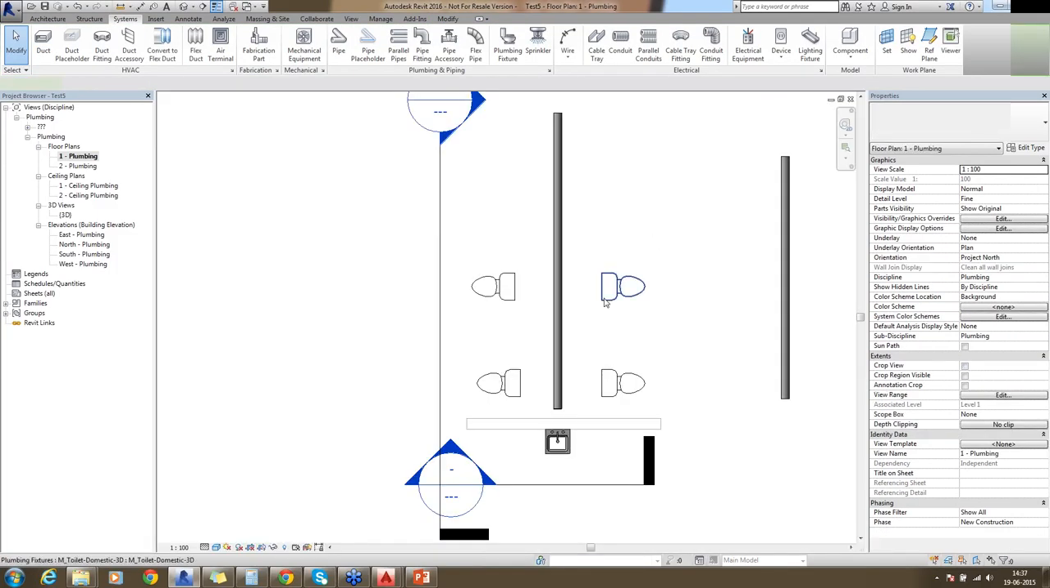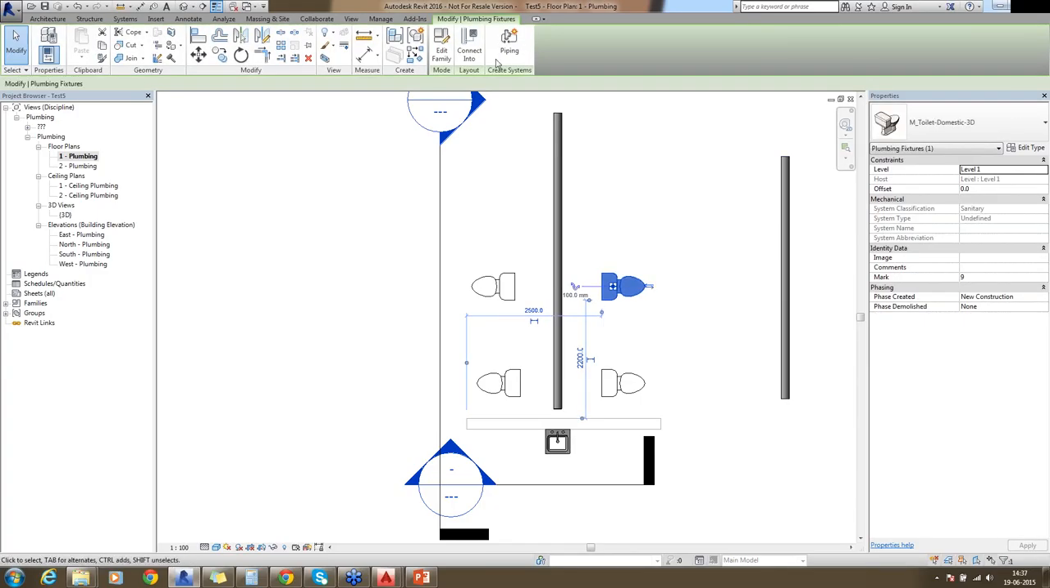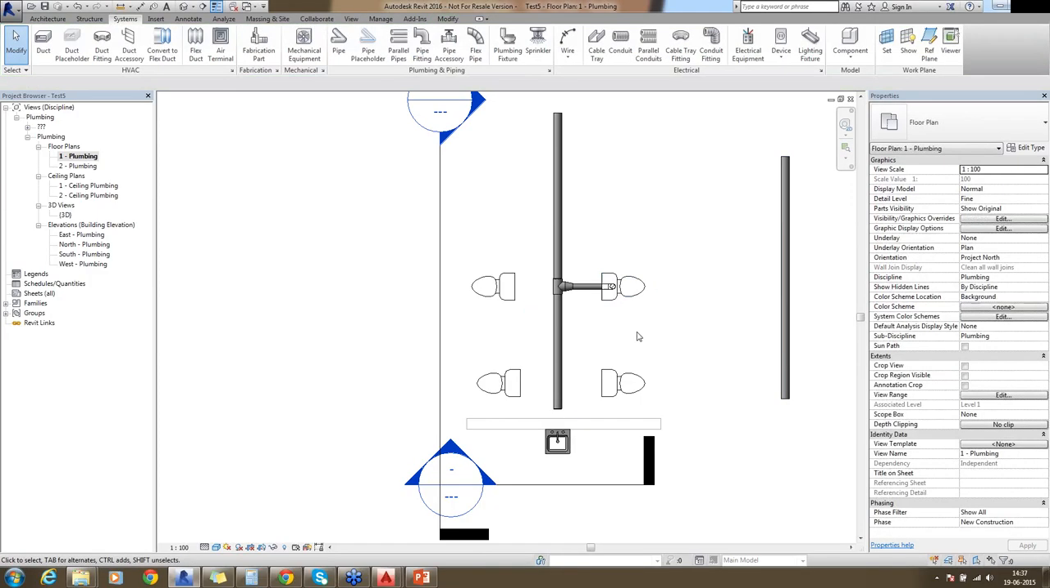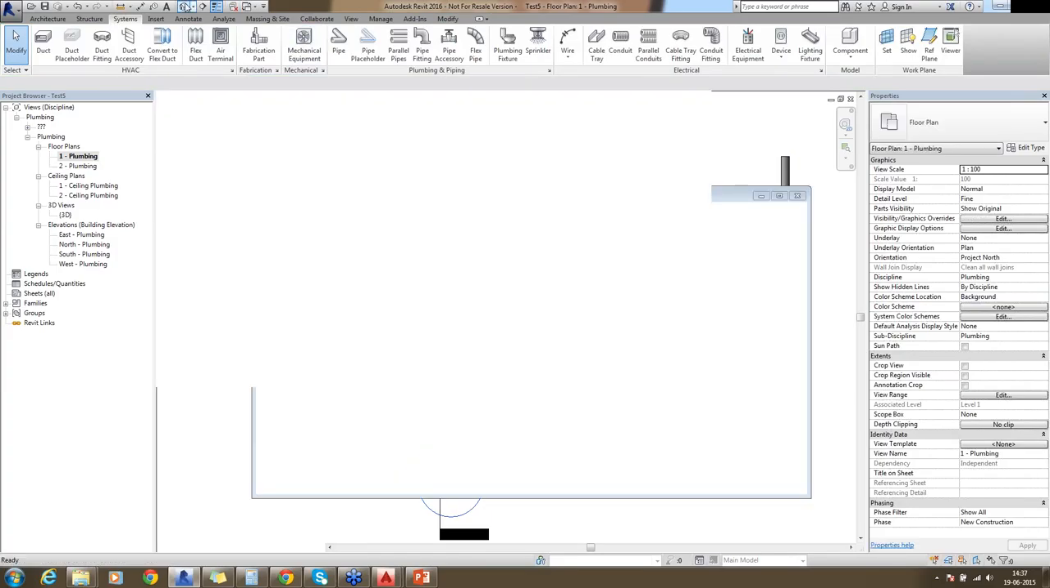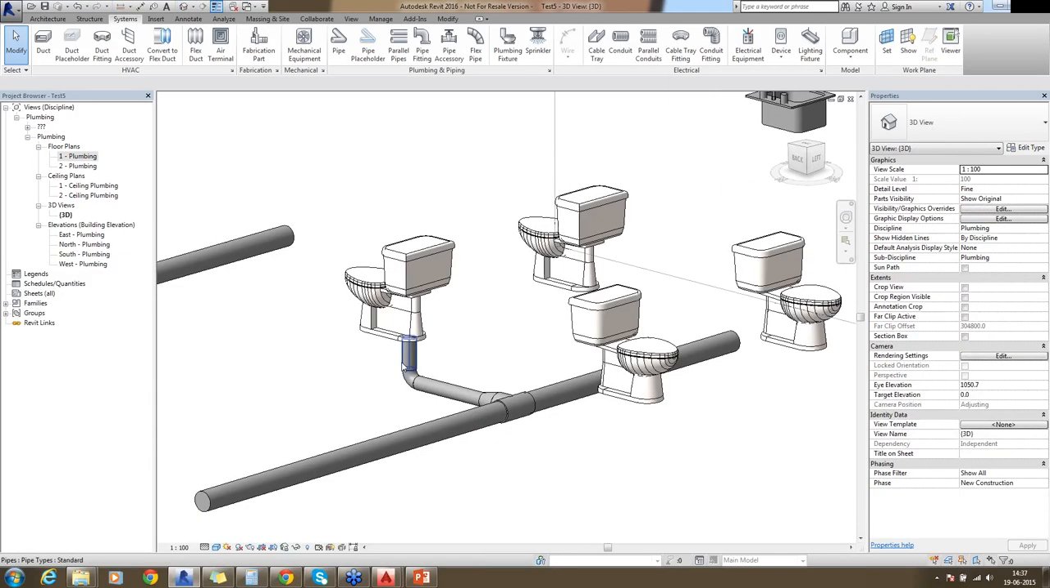See, here we have the connector. Again we can do one thing here, connect into like that. What will happen? Let's see. It's connected from here to here. It's directly connected with T, and pipe size is 100, and we will get the reducer here. Let me go to section once again. It's connected like this according to slope.